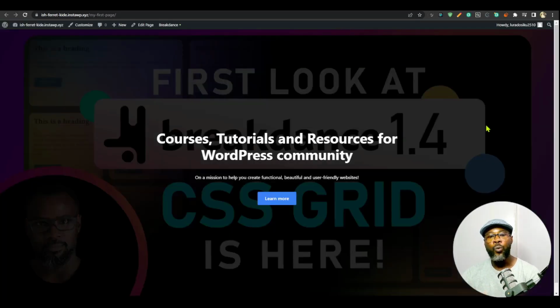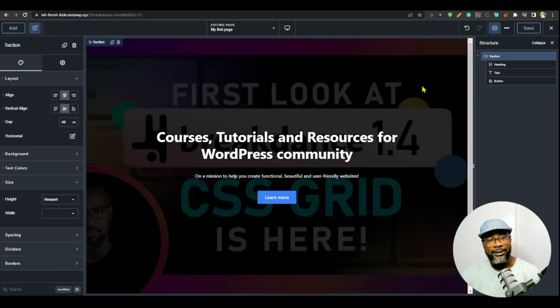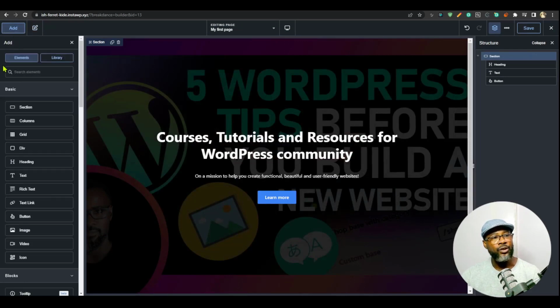So this is just a tip of the iceberg on what you can do with Breakdance. As you can see, my slideshow is moving. So let's go back there. Now let's look at the design library. So if you come here to add, you're going to notice that you have elements.